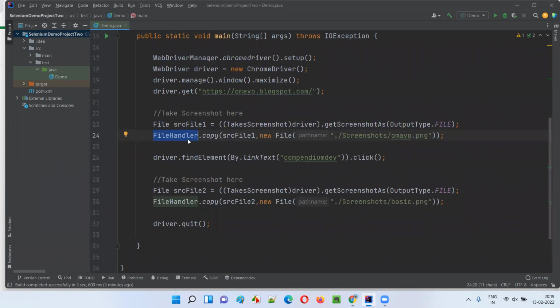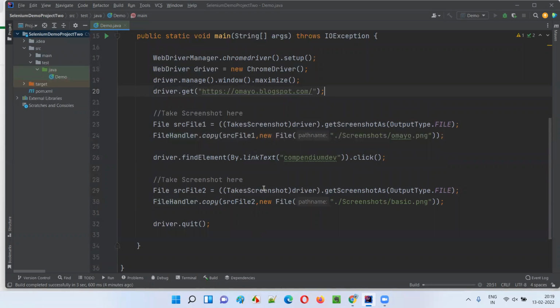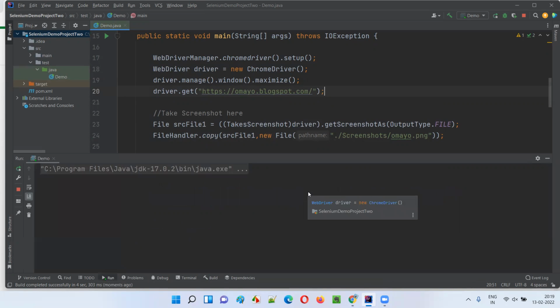Instead of depending on utilities, which is from a different library, we are going to use the predefined class in Selenium itself for copying the files. But when I run the code, guys, you'll get an exception. After we get that exception or problem, I'll tell you what the problem is and how to resolve it. This is not going to run smoothly. Let's see that.